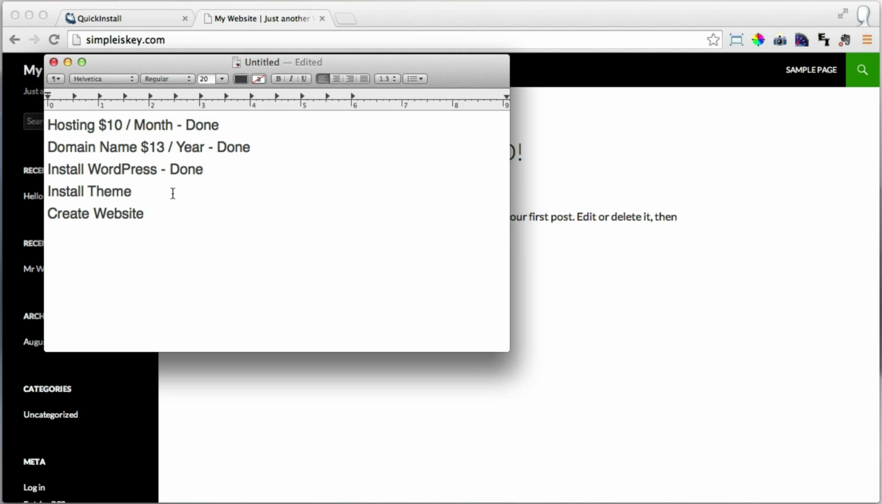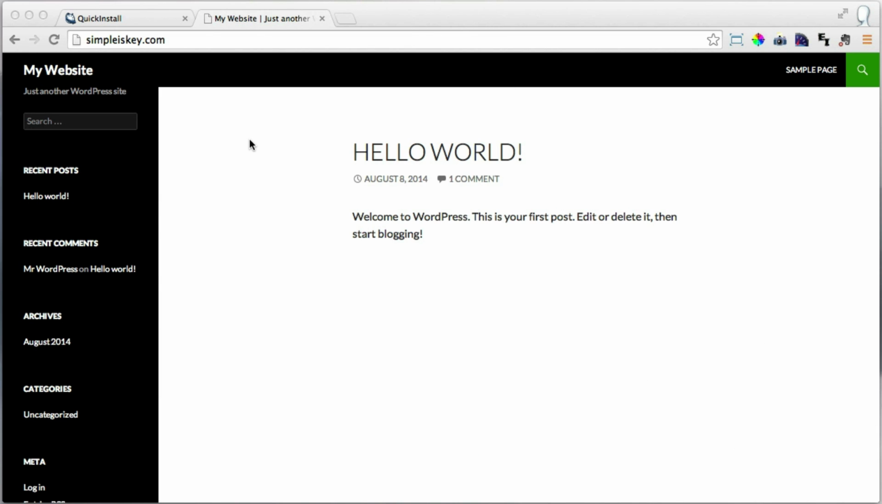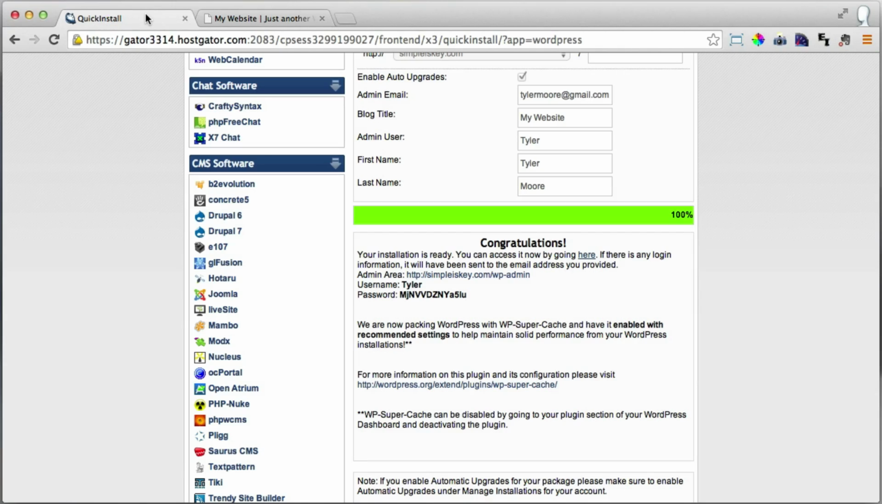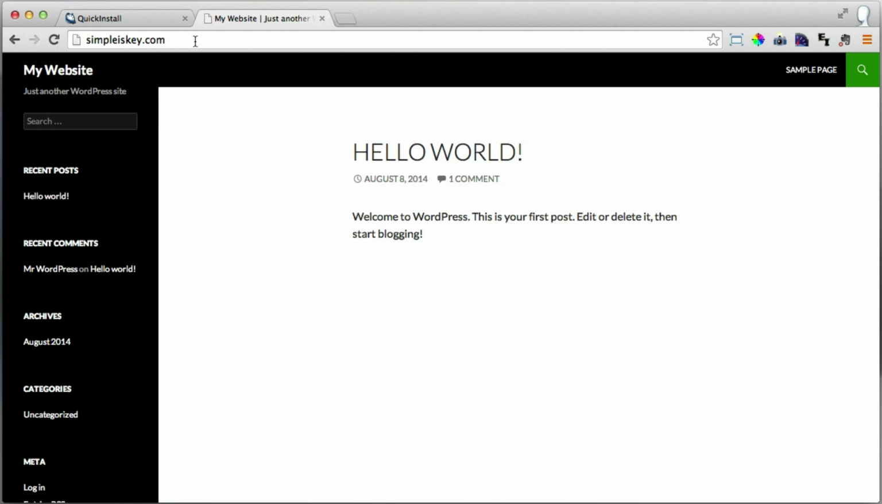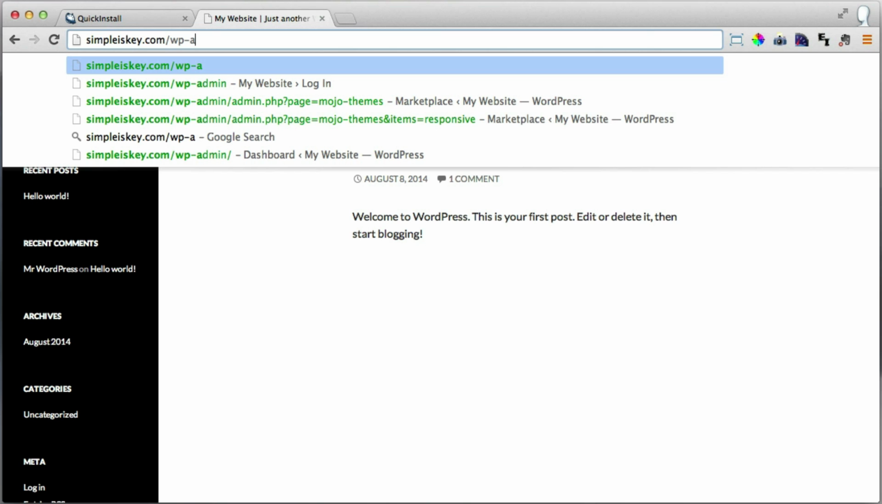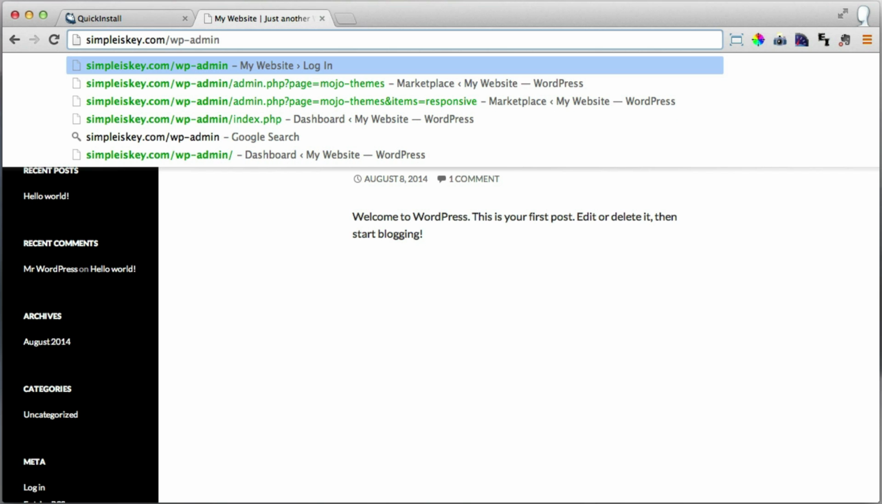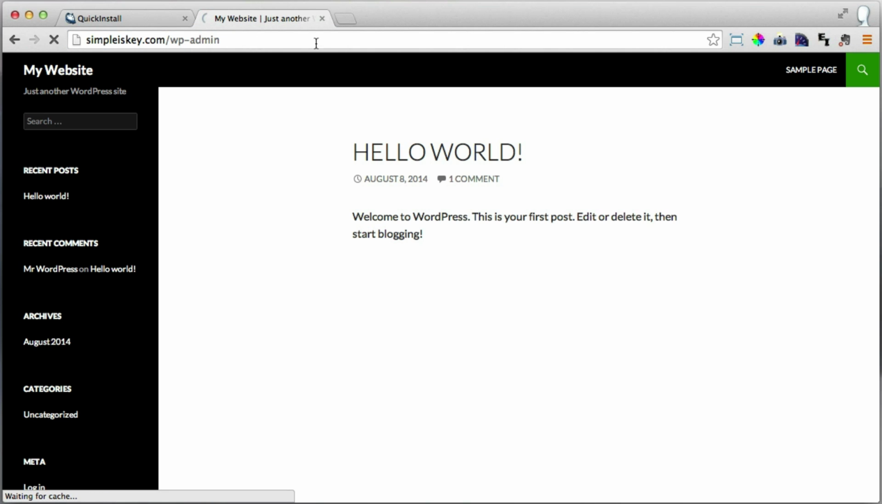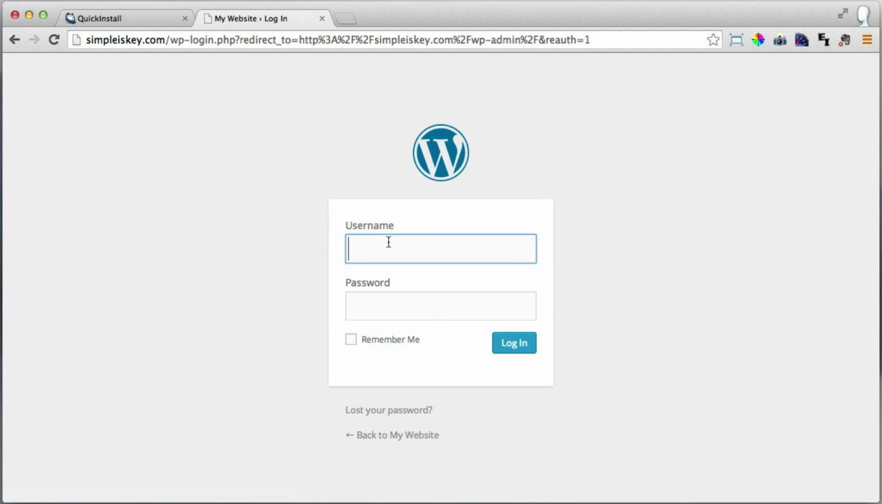The next thing we need to do is install our theme, but before we can do that, we have to log into the back end of our website, also known as our dashboard. So let's do that right now. If we go back to QuickInstall, we can see our username and our password. In order to get into the back end of our website, our dashboard, we need to go to ourwebsite.com/wp-admin, and press enter. This is how you log in to your website in order to change things.